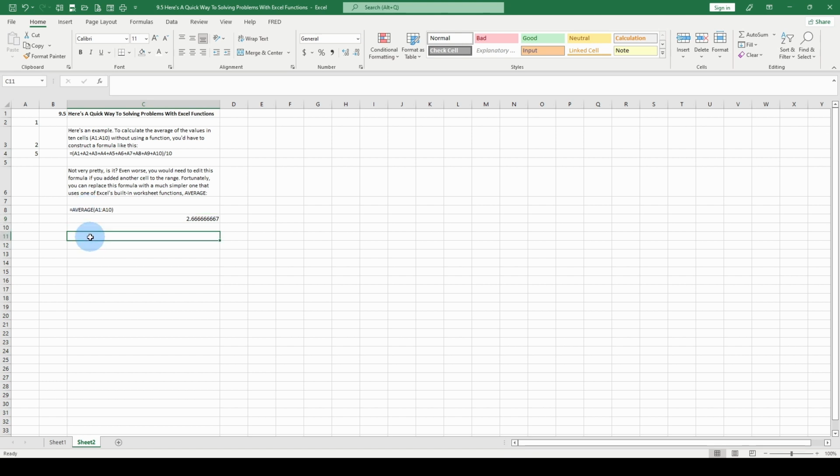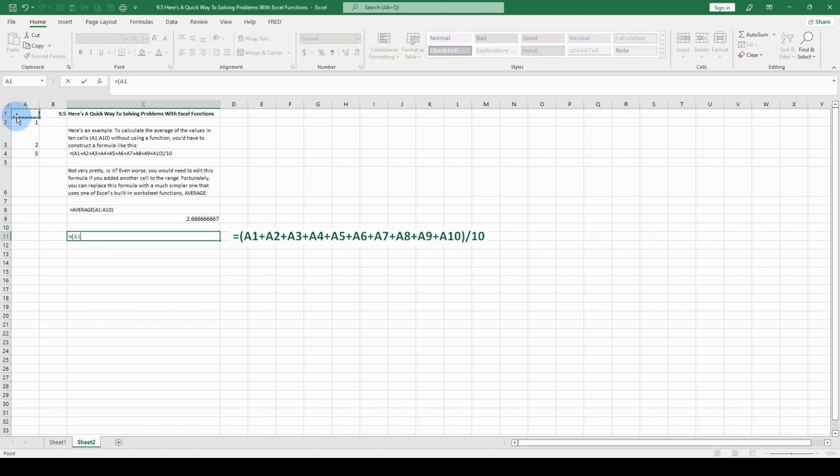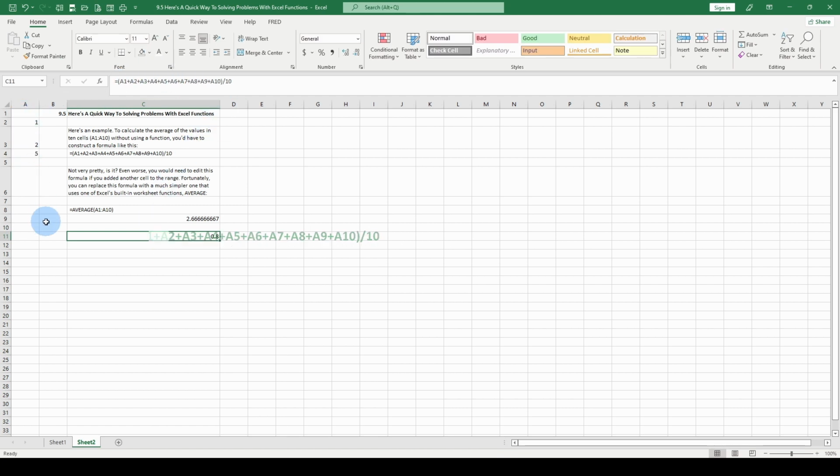Otherwise, we would have to go equals A1 plus A2 plus A3 plus A4 plus A5 plus A6 plus A7, and there's nothing wrong with this. If this is your style, do whatever works for you, okay? Plus A9 plus A10, and you want to divide that by 10. Now you can see the difference here, because I went through and used A1 to A10 divided by 10, we have a different number than this function.